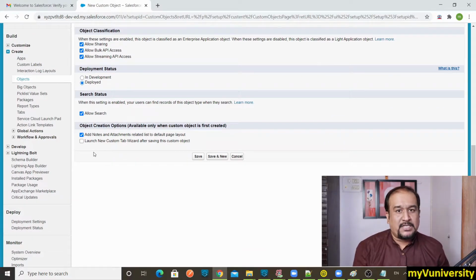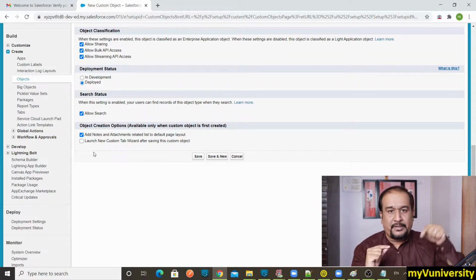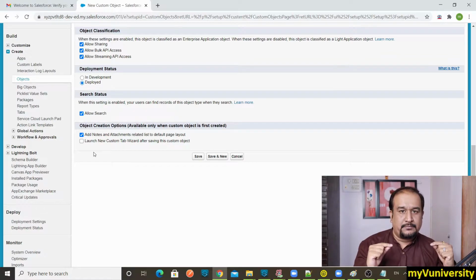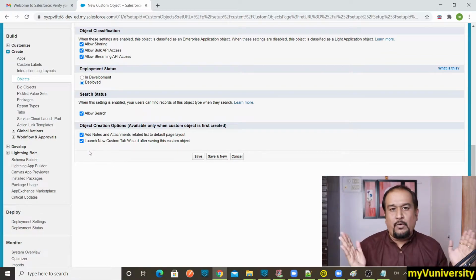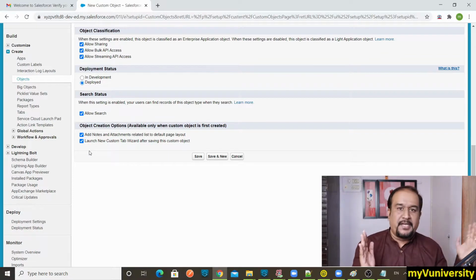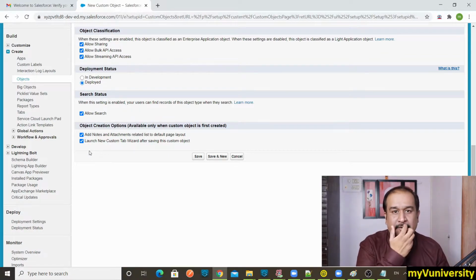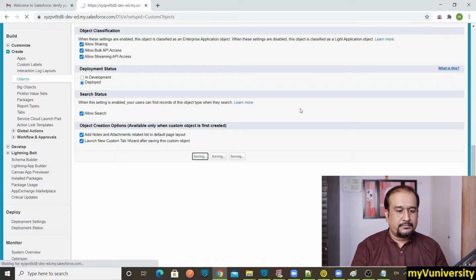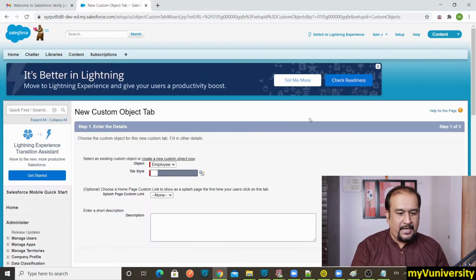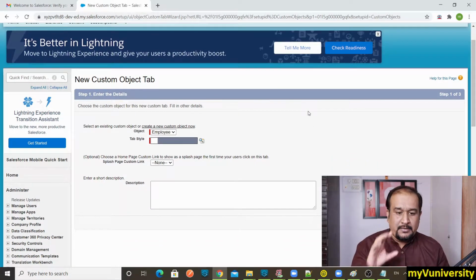Now the second checkbox is very important. Listen carefully. Do you want to create the tab for this object right away? If yes, check this box. If you do not want to create the tab right now, you may create it later on. You can leave it unchecked. I want to create it now, so I will check that. I will say save. I just saved, and now I'm on the new custom object tab page.